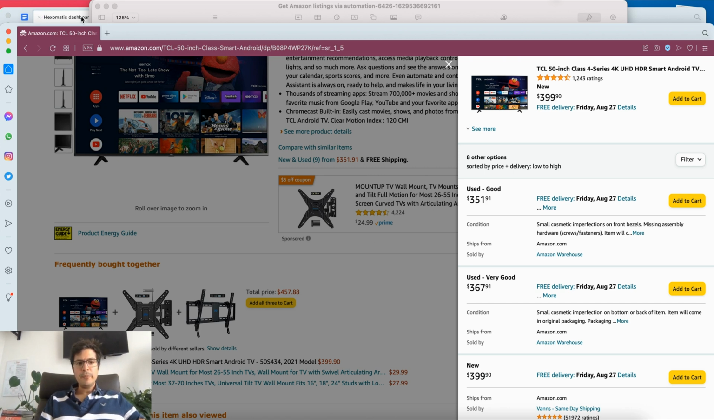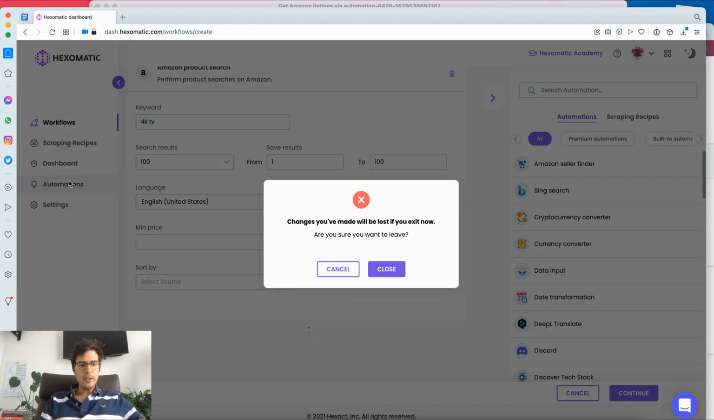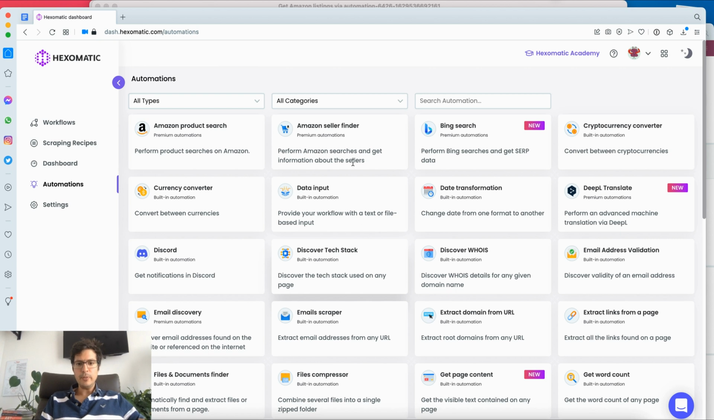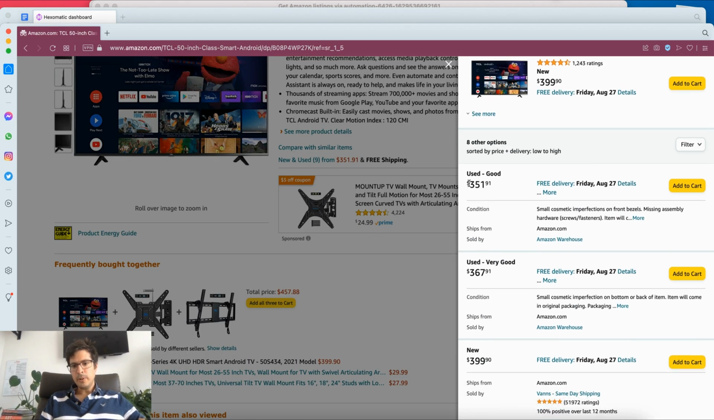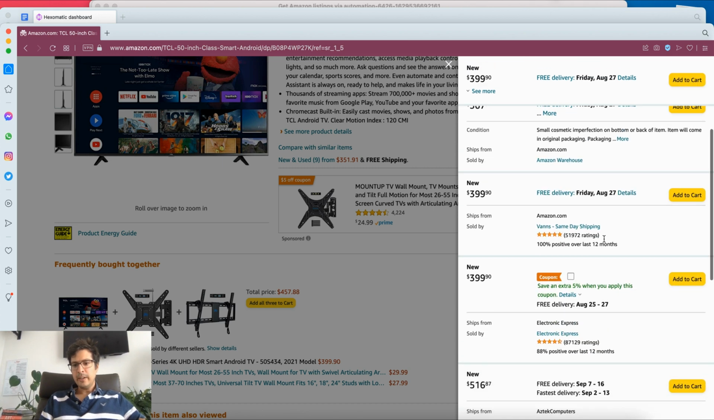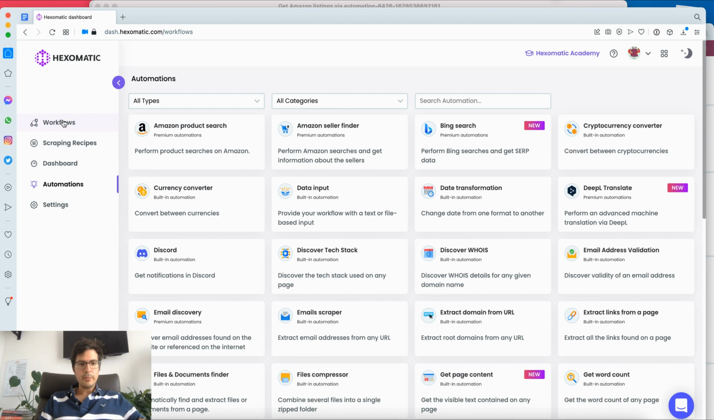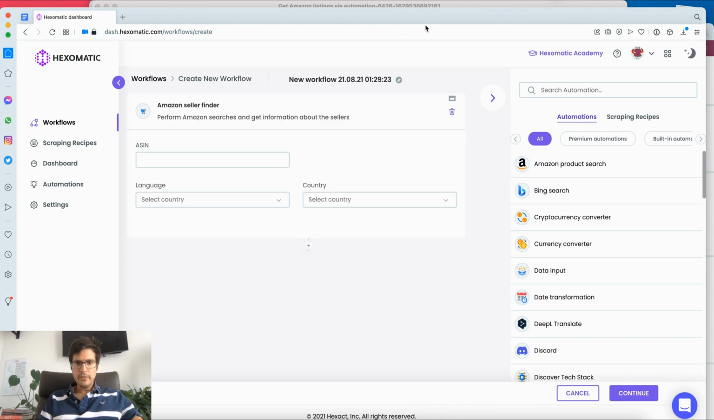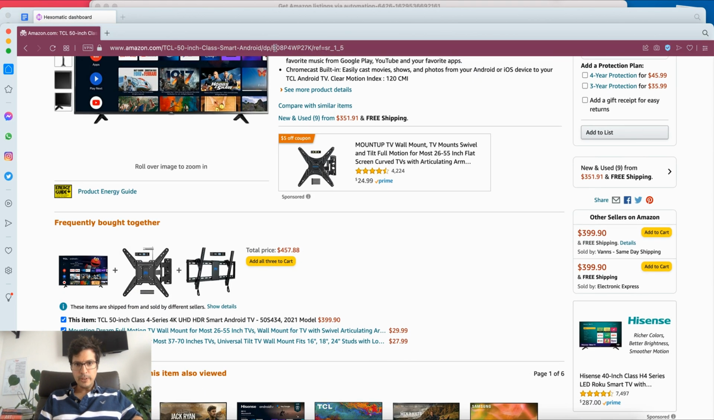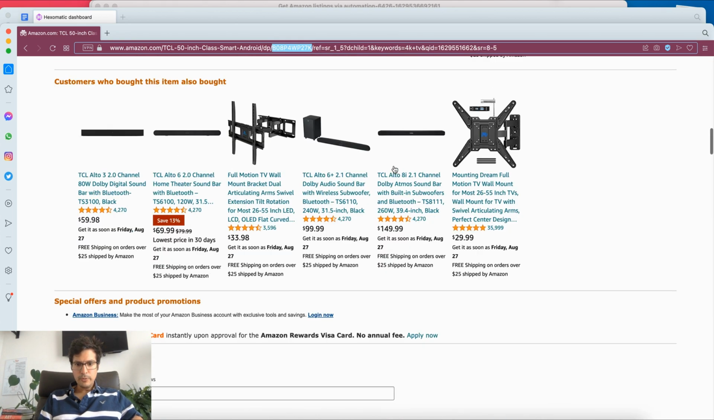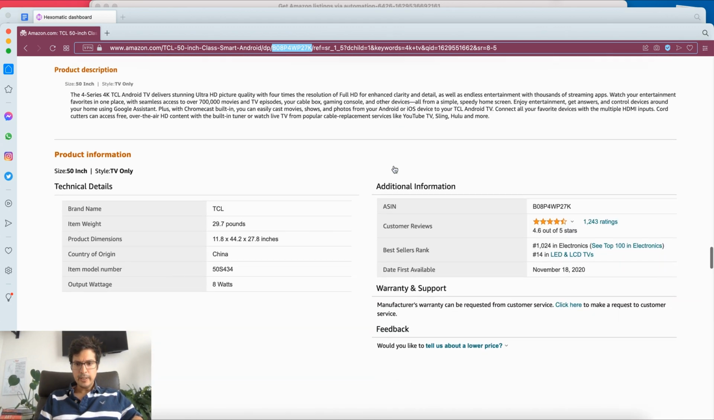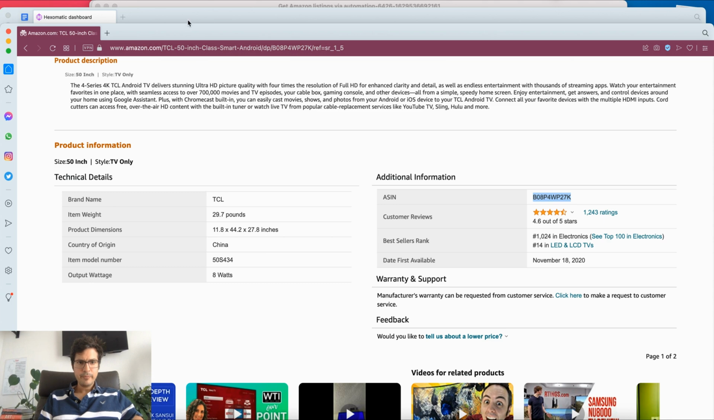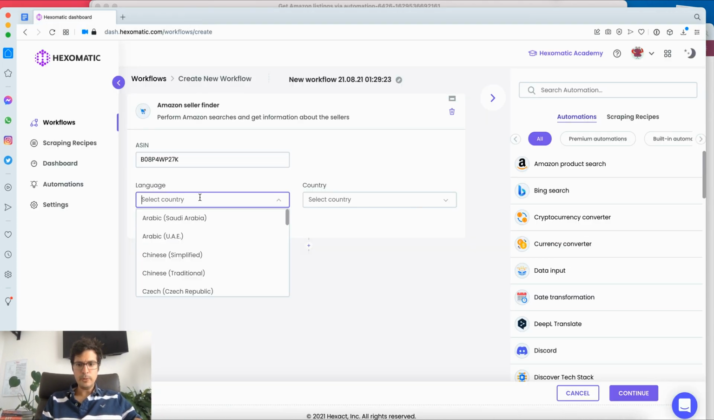So what Hexamatic can do is you can use our new seller finder automation to essentially scrape this product listing and get the prices, who is selling, and their ratings. So let me show you how that works. So I'm just going to create a new workflow. And let's use this. It needs an Amazon ASIN number. So we can find this ASIN number both in the URL here, or if you look into the listing, there should be an ASIN here. So you copy this, go into Hexamatic, you put in the ASIN of the product that you want to monitor.